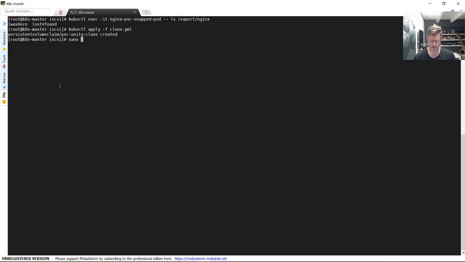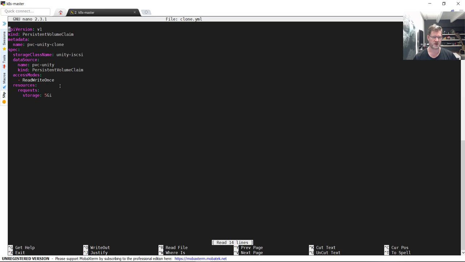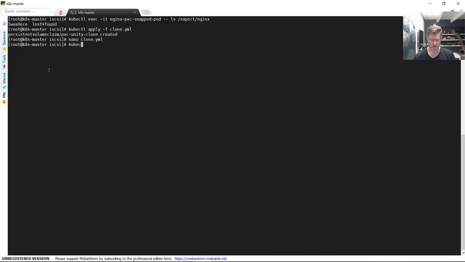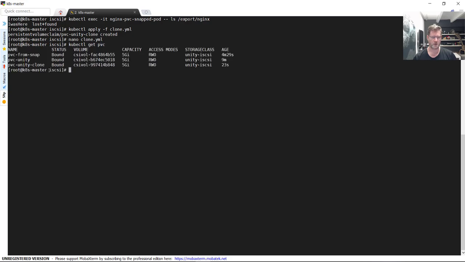If I look inside this file, you can see that it's just a persistent volume claim, but we're using the data source PVC minus Unity. So basically we're saying, please create a clone of PVC minus Unity and mount that clone into the environment. So if I do a kubectl get PVC, we should be able to see the clone sitting there, and it's bound as well, so it's ready to go.